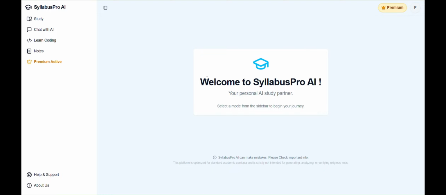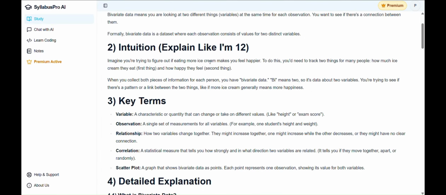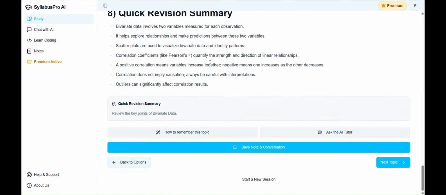Hey everyone, let me show you how the Notes section works in SyllabusPro AI. What are notes? Whenever you generate a topic explanation in study mode, you can easily save it to your notes. This creates a permanent copy that you can revisit anytime for revision.